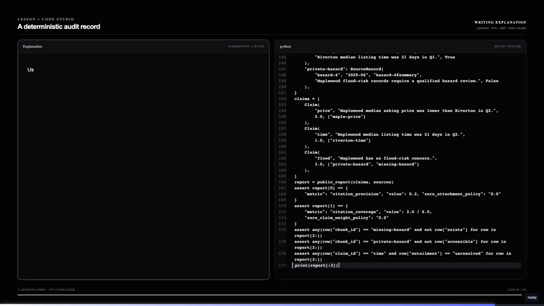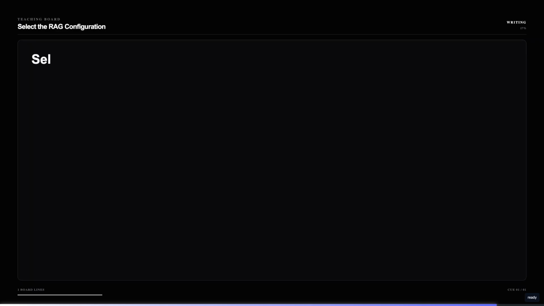Operationally, decompose every material comparison into claims, link each claim to accessible evidence, and test every attachment for entailment. Track citation precision and coverage independently, flag decorative citations, and use the audit record rather than fluency to select the next RAG configuration to test. The task is to select the RAG configuration.